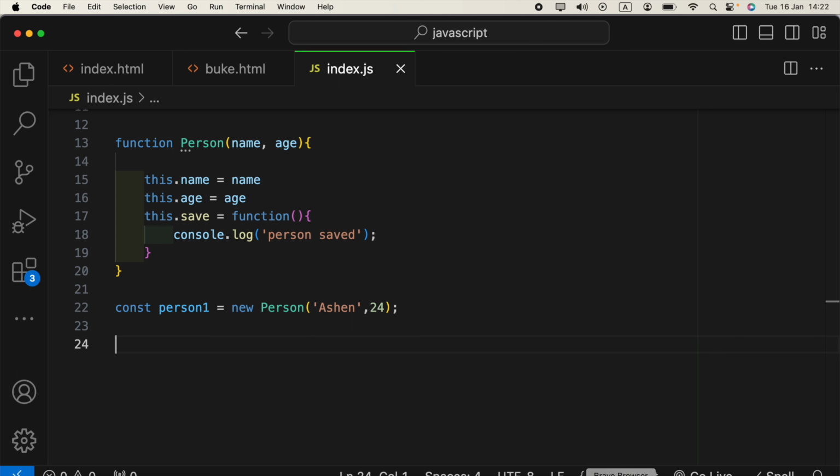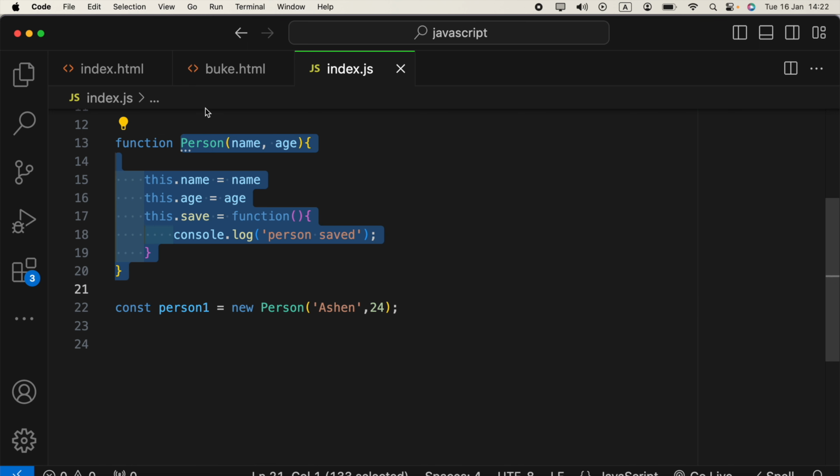Hello everyone, in this video I'm going to show you how we can check whether a given property or method is existing in an object. Okay, I created this person1 object using this constructor function called Person.